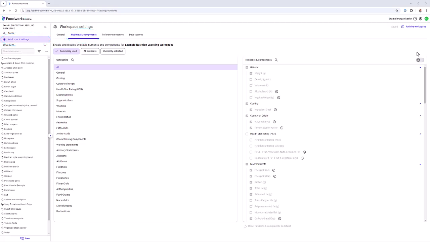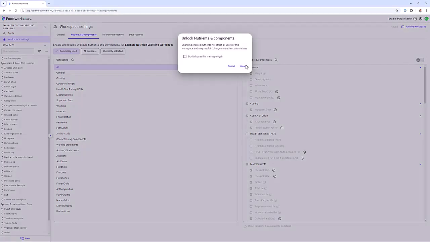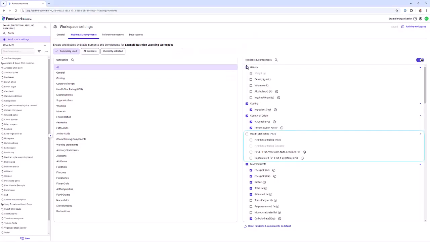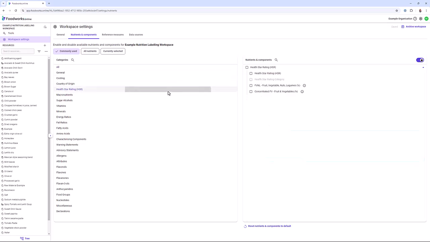You then need to toggle to unlock the Nutrients and Components container and either find the HSR category in the container or select HSR from the Categories section, and the Nutrients and Components container will update to only show the selected category. Then, you need to enable all of the nutrients within that category, including Health Star Rating, FVNL, or fruit, vegetables, nuts and legumes, and concentrated FV, which is concentrated fruits and vegetables.